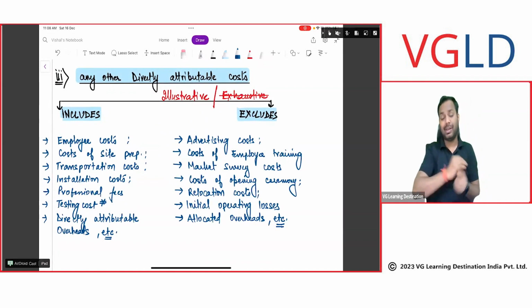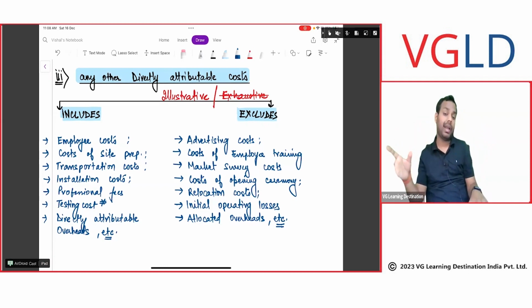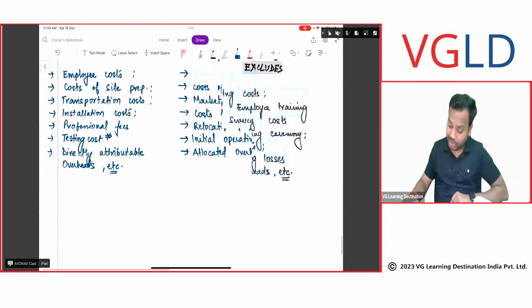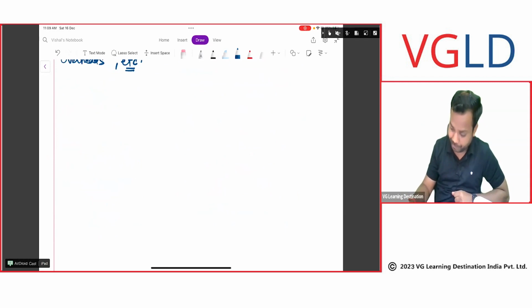Why? Because as I mentioned, it is a very high judgment area where a professional accountant has to apply judgment and take a decision whether this cost can be capitalized or it cannot be capitalized. When I say cannot be capitalized, it means recognized in P&L. Now, is that clear, everyone? Can I start discussing one by one each and everything? Okay, so first of all, point number A is employee costs.